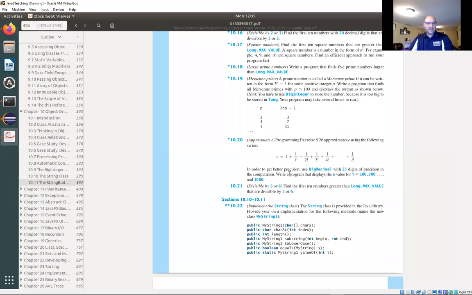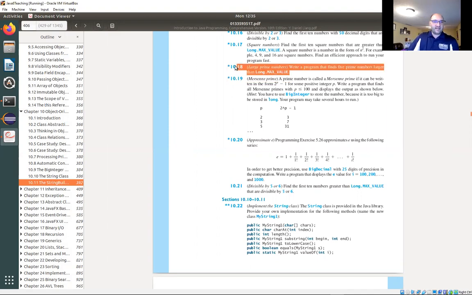So let's look in the book. What it says is large prime numbers. Write a program that finds 5 prime numbers larger than Long.MAX_VALUE. Cool. So let's go ahead and copy this.